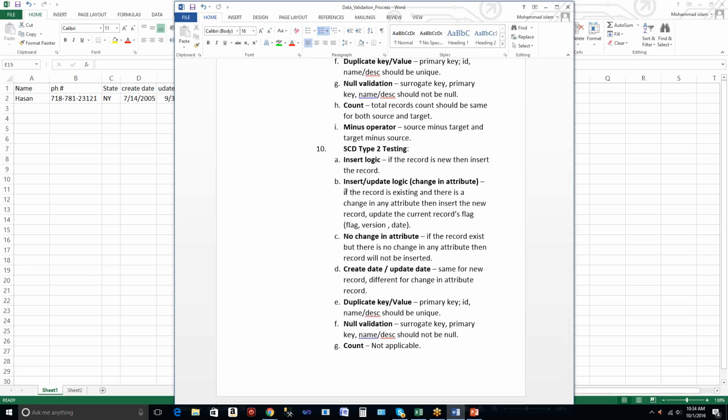Okay. So insert. I'm inserting a record to the dimension table. Is it working? This is what I'm testing right now. I am inserting one record to the dimension table. Is it working or not? This is what I'm testing.